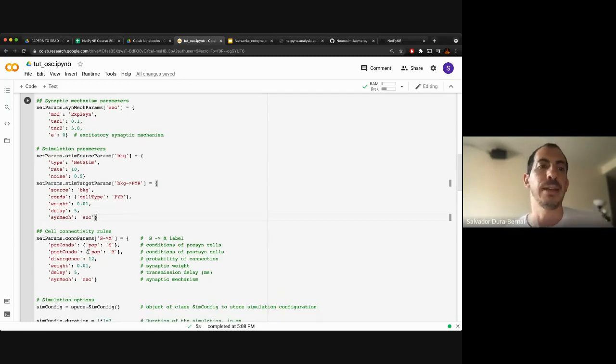And finally, we have a connectivity rule, very simple, that goes from the sensory to the motor population. So the conditions of the presynaptic cells is that the population is S, sensory. Conditions of the postsynaptic cells, motor. And we're going to have a divergence. So this is something we haven't seen before.